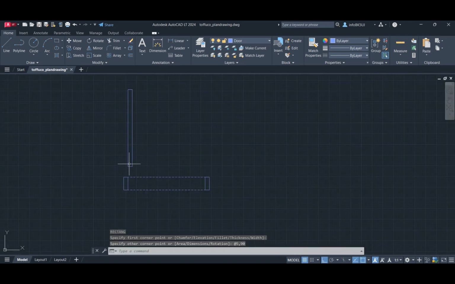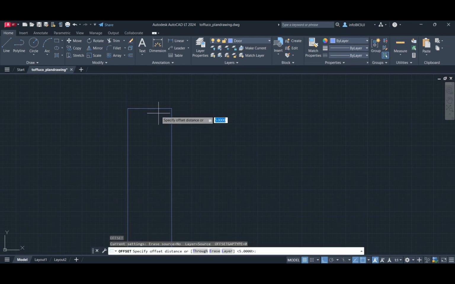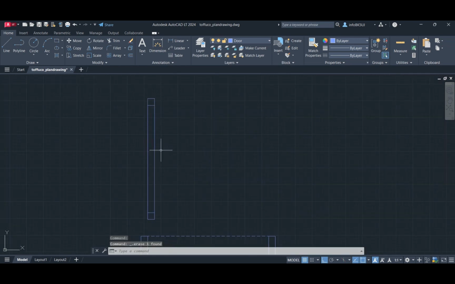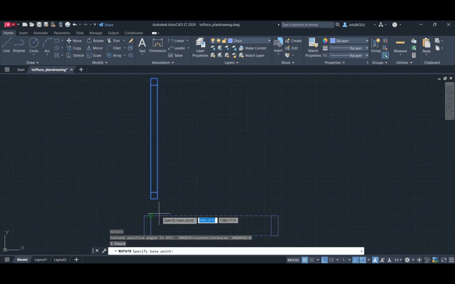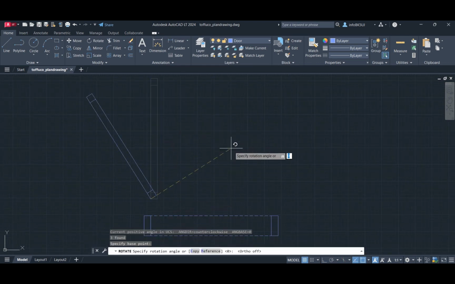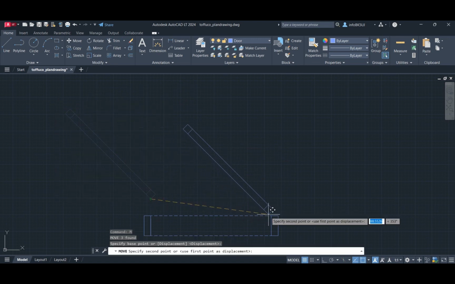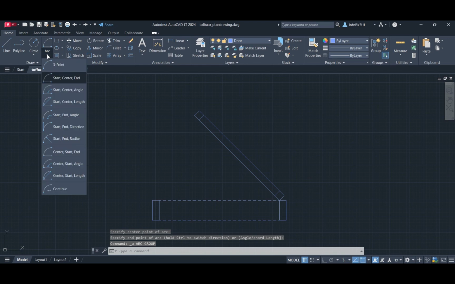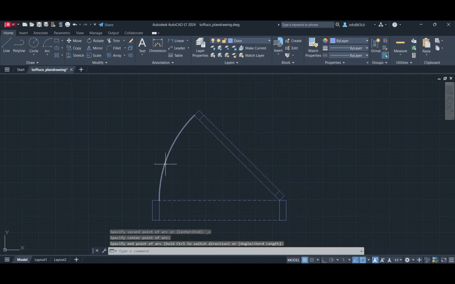We draw the door and rotate it 45 degrees with the Rotate command. Then we draw the door opening direction with the Arc command and change its line type.